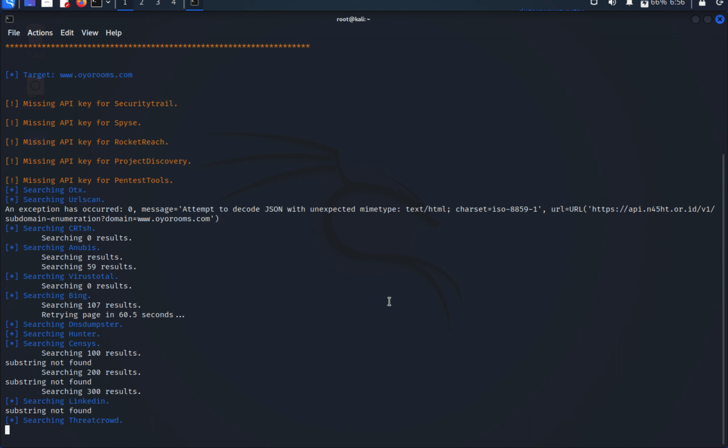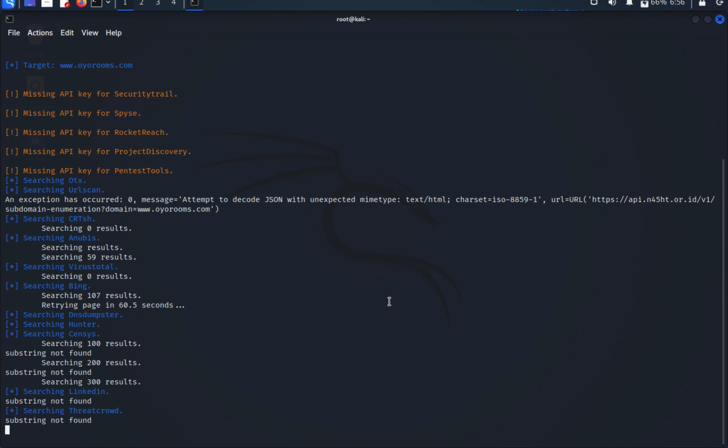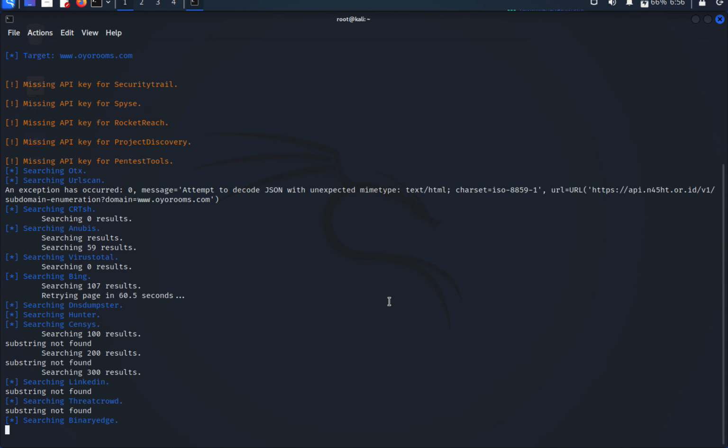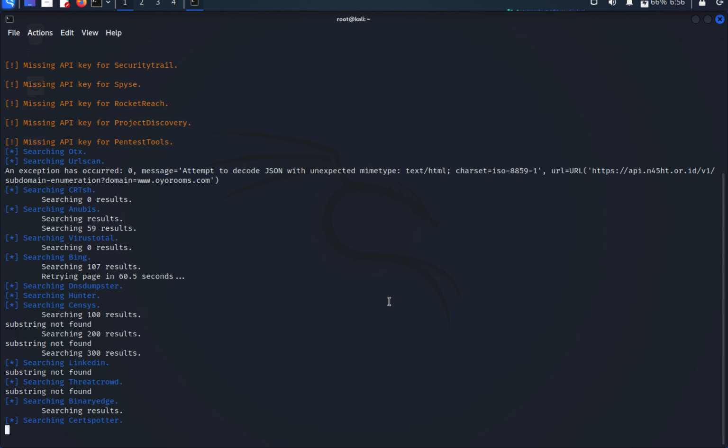Though it's going to take its own time for it to grab hold of the information out of those search engines, because it's an intense search which we have just performed.